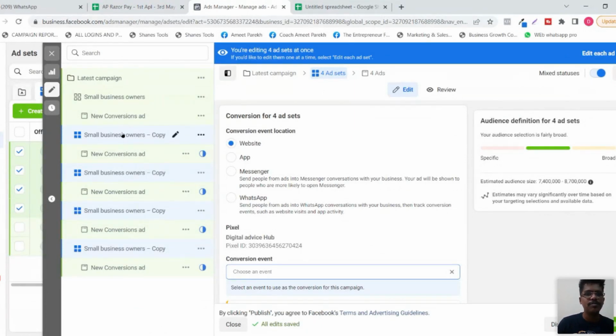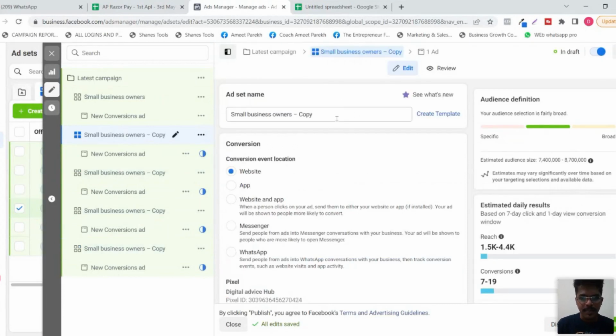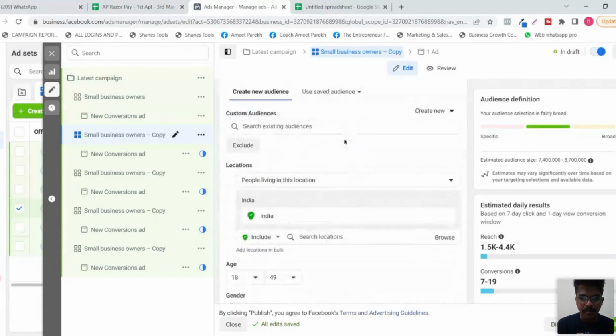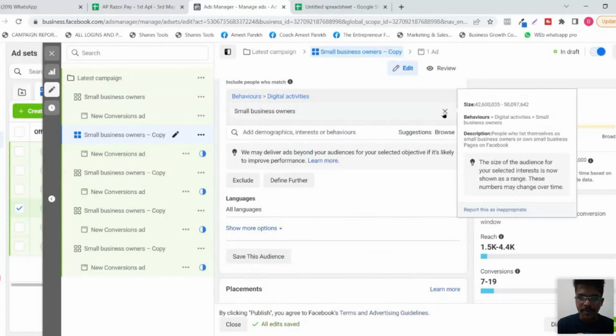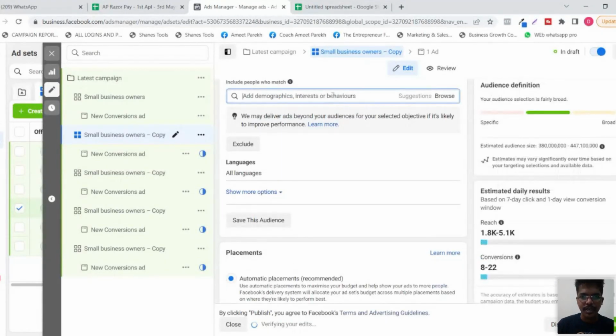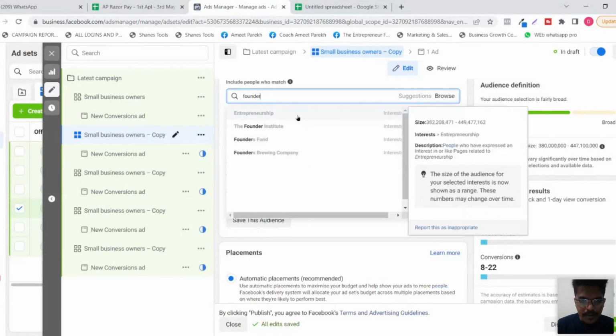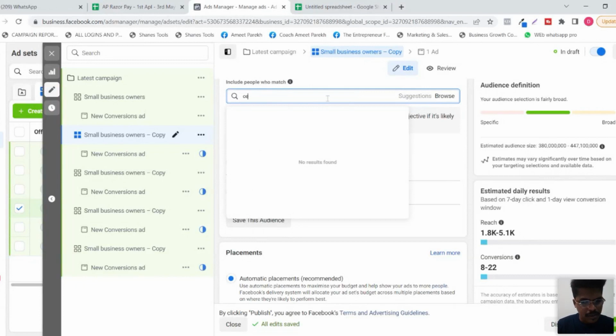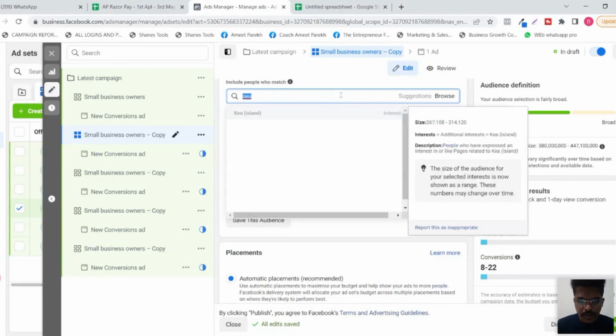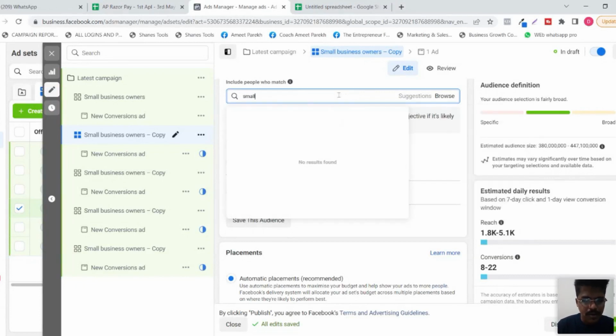So now we'll go to ad set level 1. Here, let's say for an example, we have targeted small business owners, then founder, right? We have targeted founder or the CEOs. Let's say business owners.